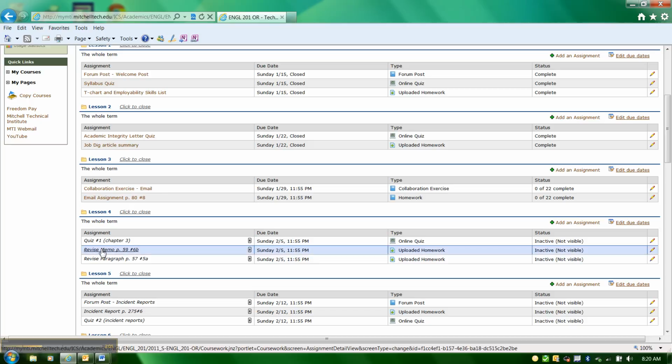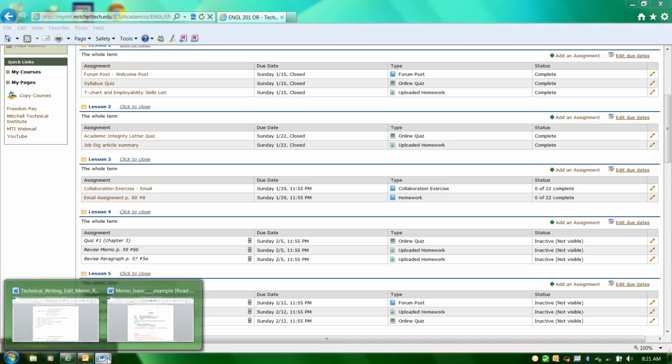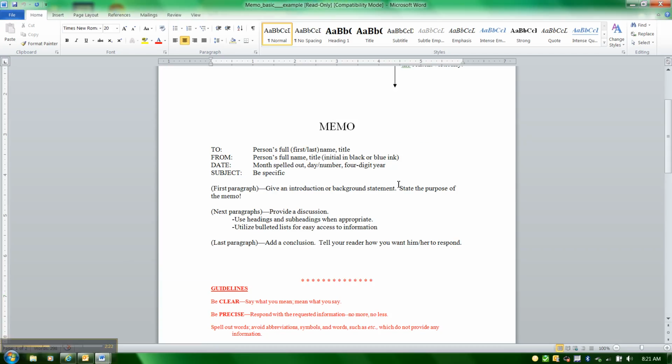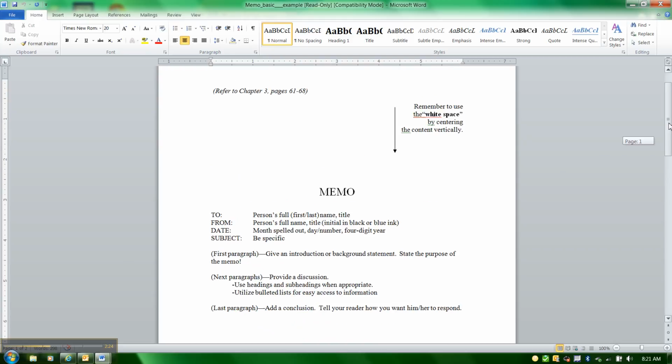The one that we're going to focus a lot on right now is revising the memo. It's on page 59, number 6B. They're going to give you a memo in the textbook, and then you need to take it and put it in the proper format, okay? There are 2 files that are going to come along with that assignment. If you were to click on Revise Memo here, it's going to give you 2 files to put up. The first file that you're going to look at is called Memo Basic Example, and it's going to tell you a little bit about memos.